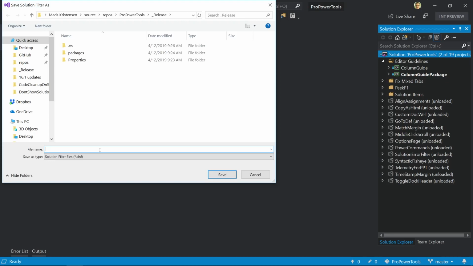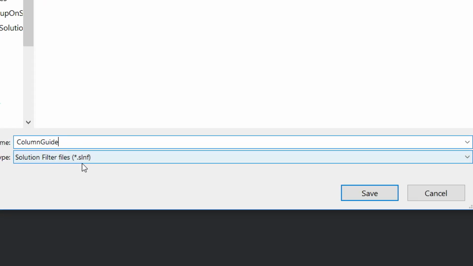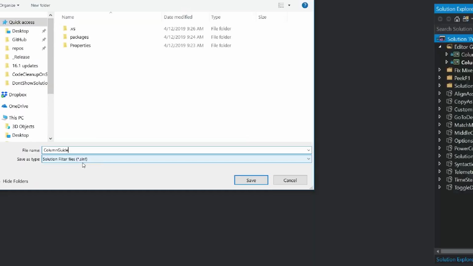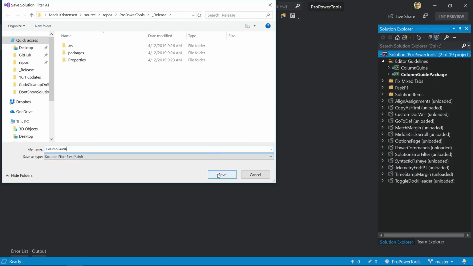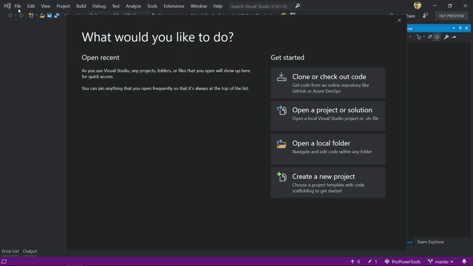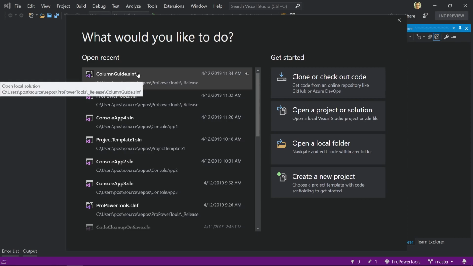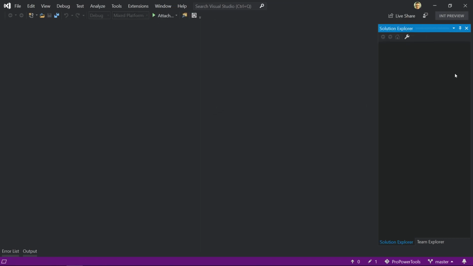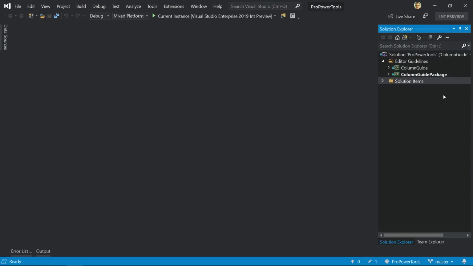Cool. So this saves a file. Since the project names are column guide, I'm just going to call it column guide. And if we look here, it's going to save as an SLNF file. So solution filter is the F. Cool. So save that. And now let's just close this solution. Now I have the SLNF. I open it. And boom. Fantastic. It only loads those.